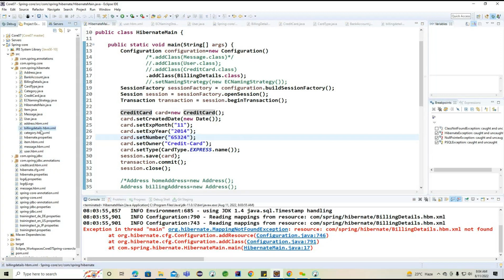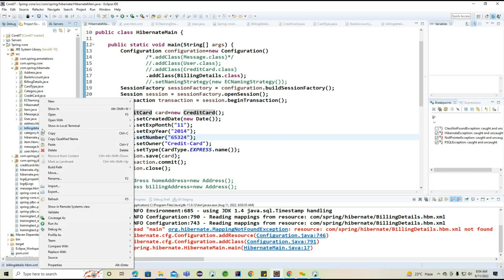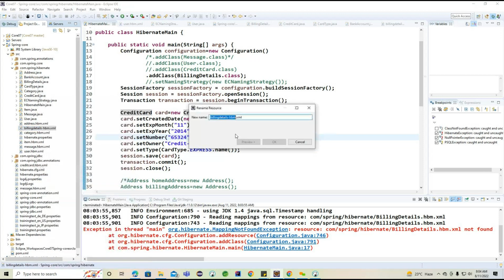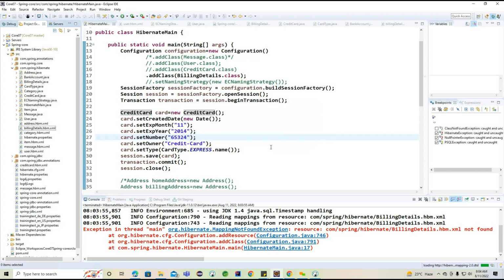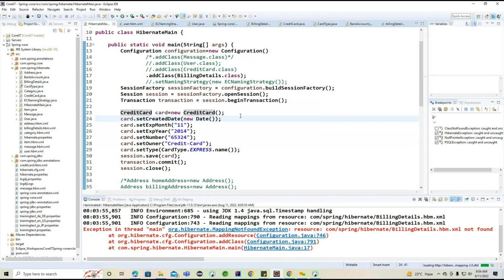Where did we create billing details here? Here only we created it. It is there, right? Am I missing anything? Okay, the D should be capital. BillingDetails.hbm.xml.